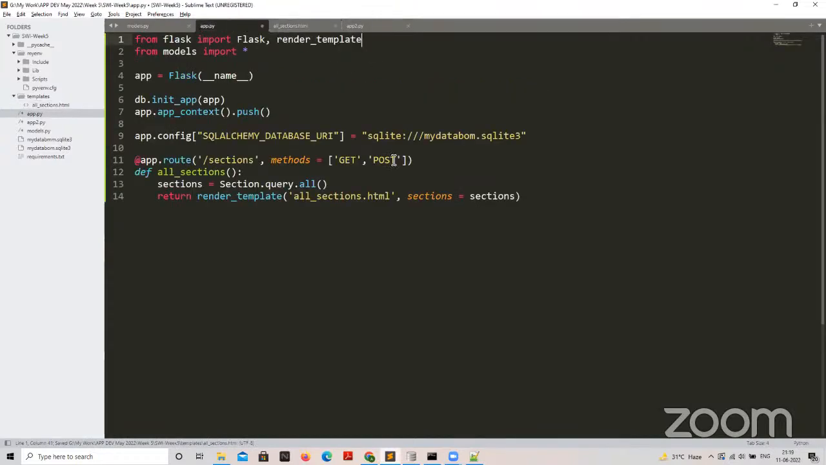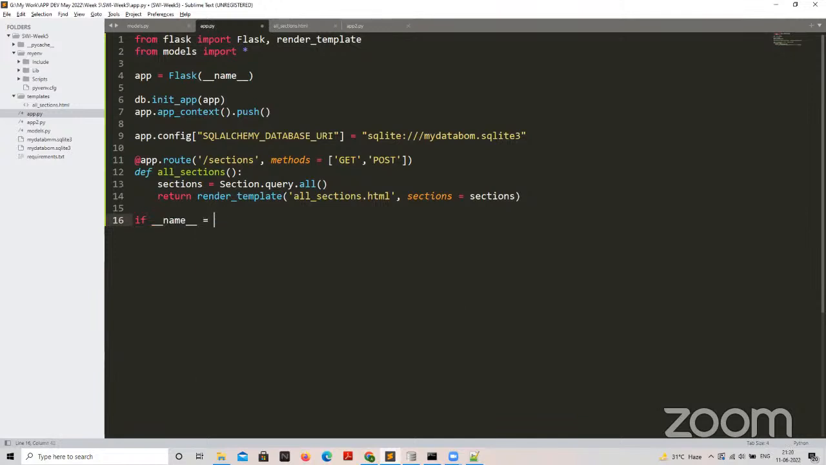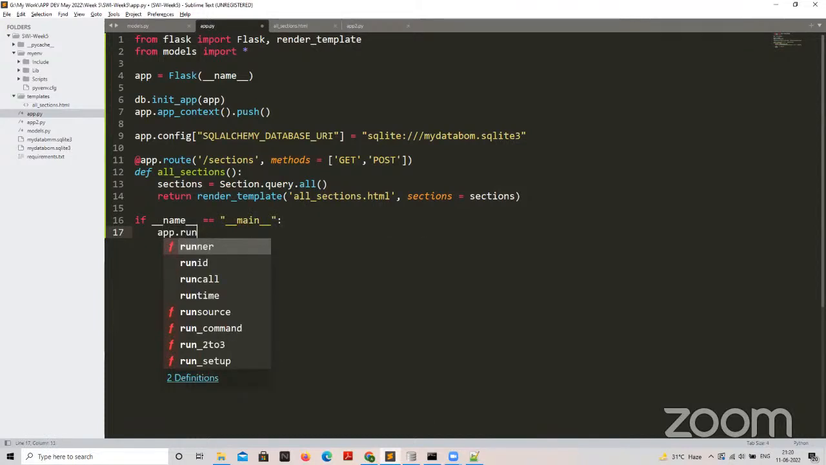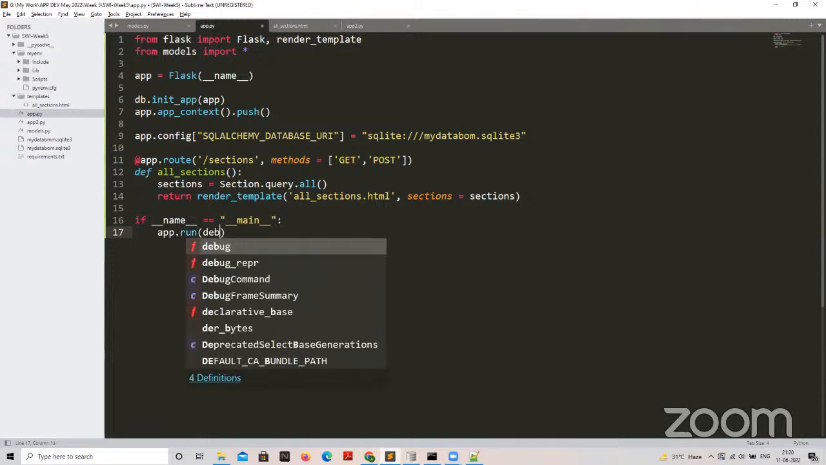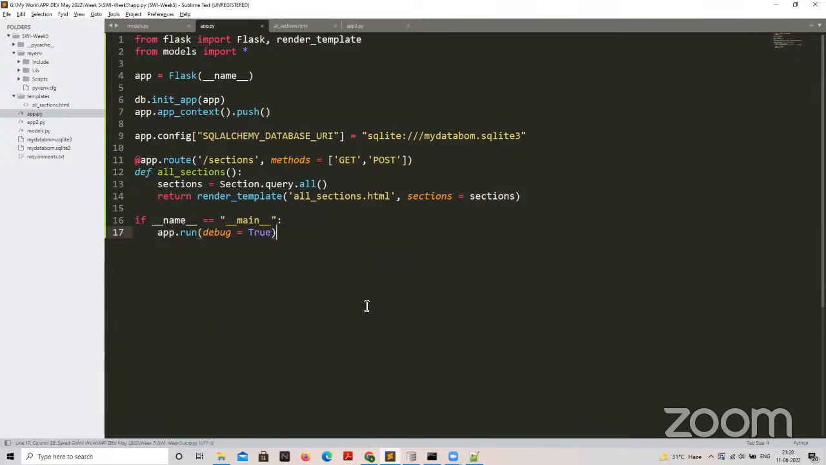Before saving this, let us try to run this application. Here I'll use the block, if name equals main, right? I hope you know what this does. And if that happens, you just run the app. We will also set debug equals true, so that we know if there is any issue. Okay, I think we should go with this.